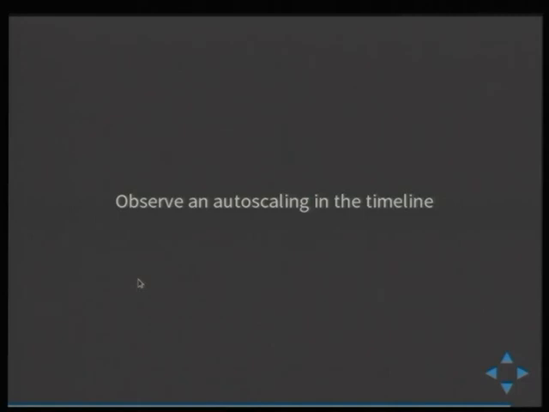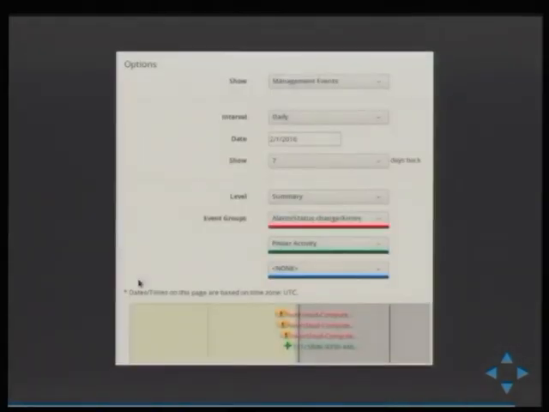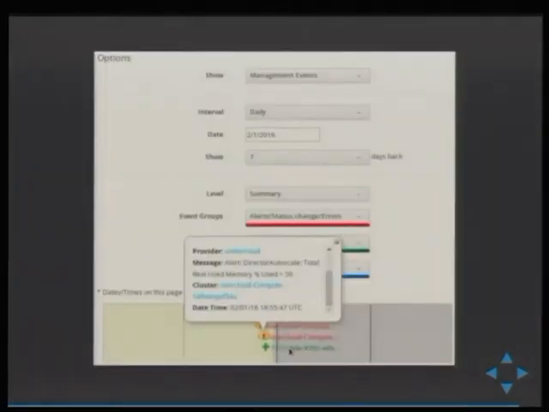Once you set it all up, how do you observe what was happening in the system, right? Because this is all very, very complex logic. Okay, so the first thing is that you can see all the events that are happening in the timelines. So in this case, I've picked alarm status changes and errors, which is the red one, and power activity, which is the green one. Let's look in detail at what it is.